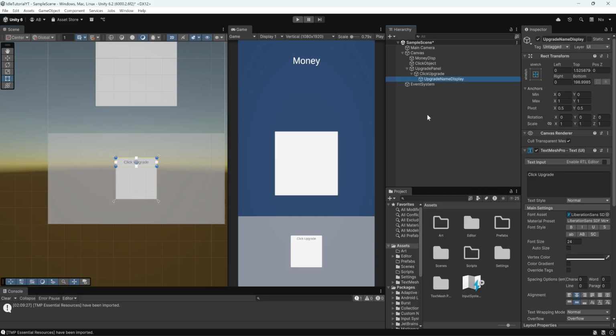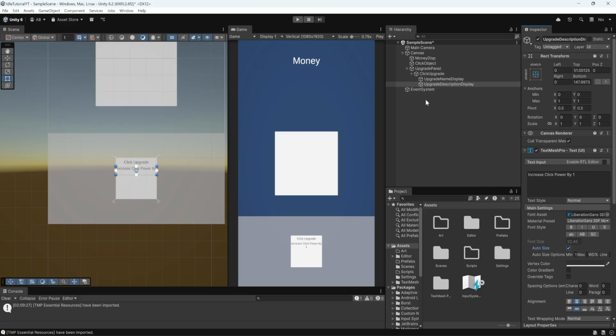And then I'm going to duplicate that text by selecting it and hitting Control D. And I'm going to drag it down. This will be our upgrade description display. I'm going to auto size both of these. And I'm going to duplicate the description text again. And I'm going to bring it down all the way to the bottom. And this is going to be our upgrade cost display.